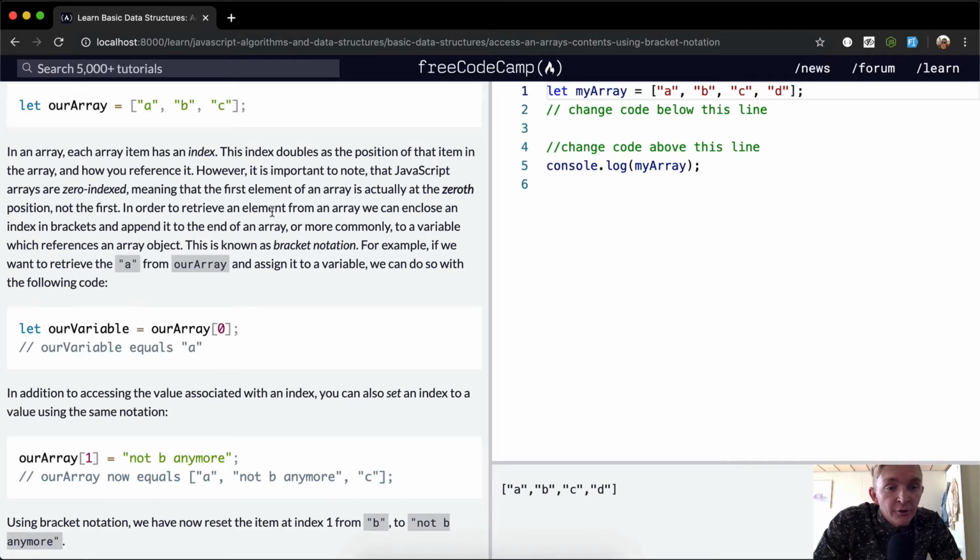In order to retrieve an element from an array, we can enclose an index in brackets and append it to the end of the array, or more commonly, to a variable which references an array object. This is known as bracket notation. For example, if we want to retrieve A from our array, we will assign it to a variable, and we can do so with the following code. So we say we're letting our variable equal our array at position 0. So now our variable will be equal to A.